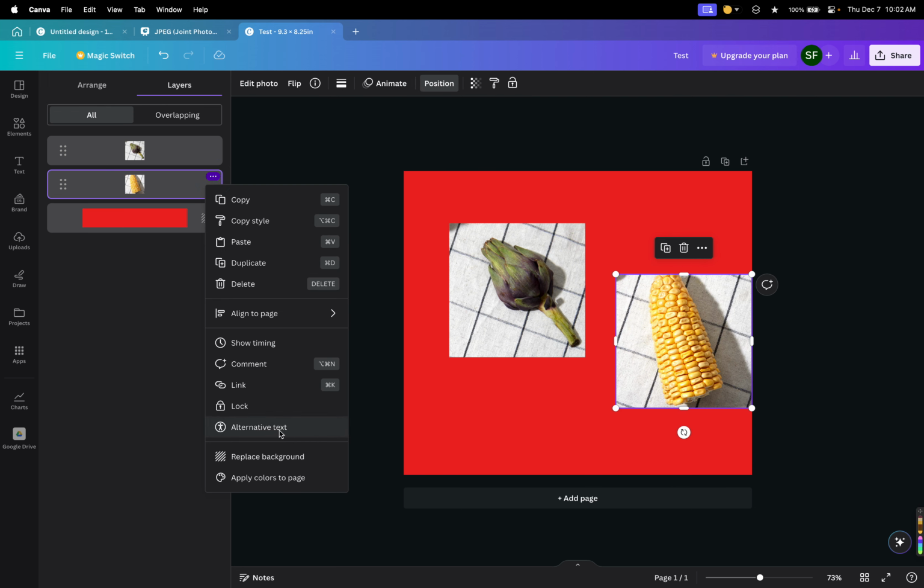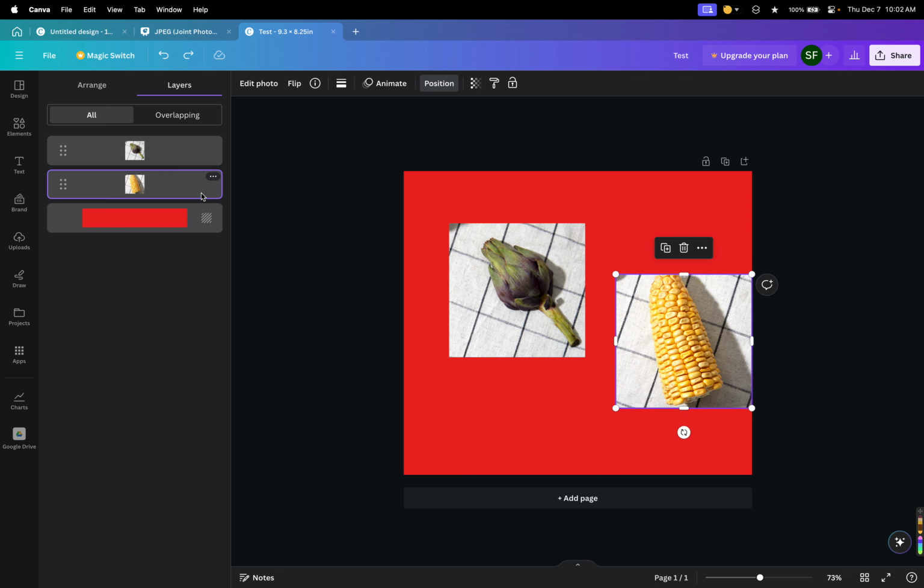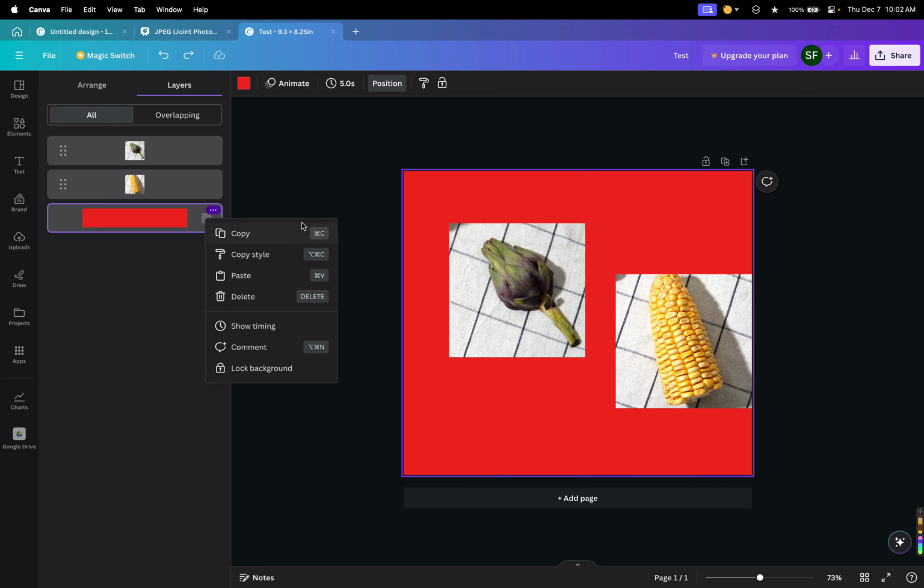And alternative text, you don't need to worry about that. Replace background and apply colors to page. So these are some other options. I've never actually used apply colors to page. Oh, okay. So the color of the image you've selected will go to, oh, that's kind of cool. Look at that, I just learned something new.